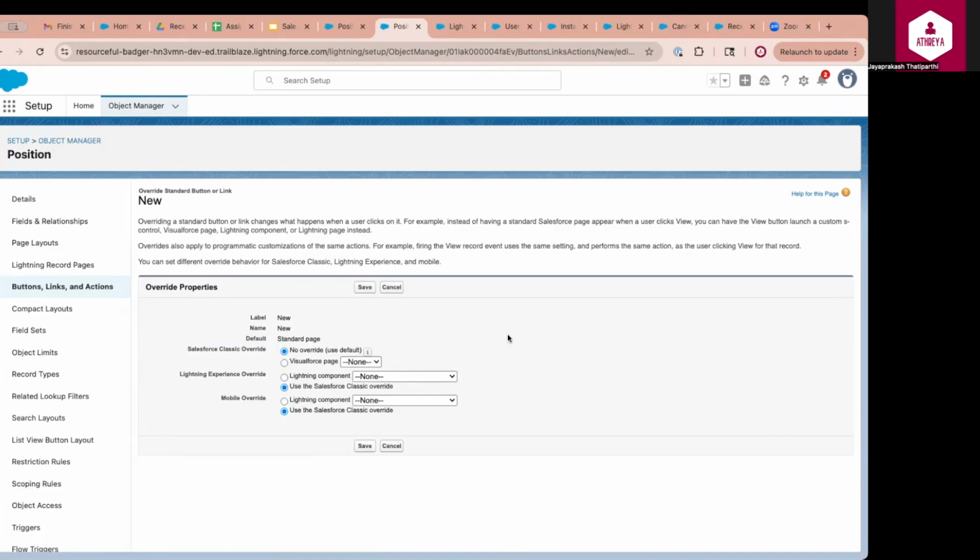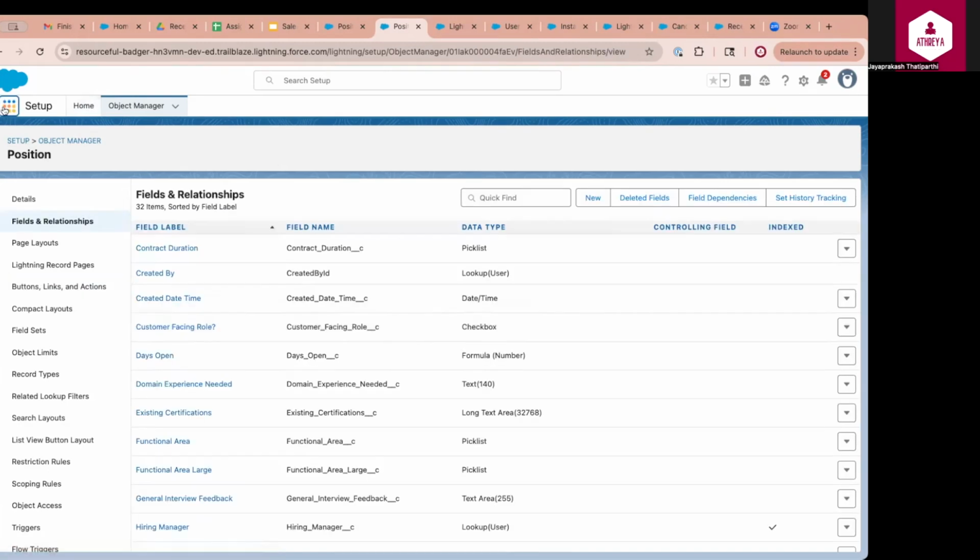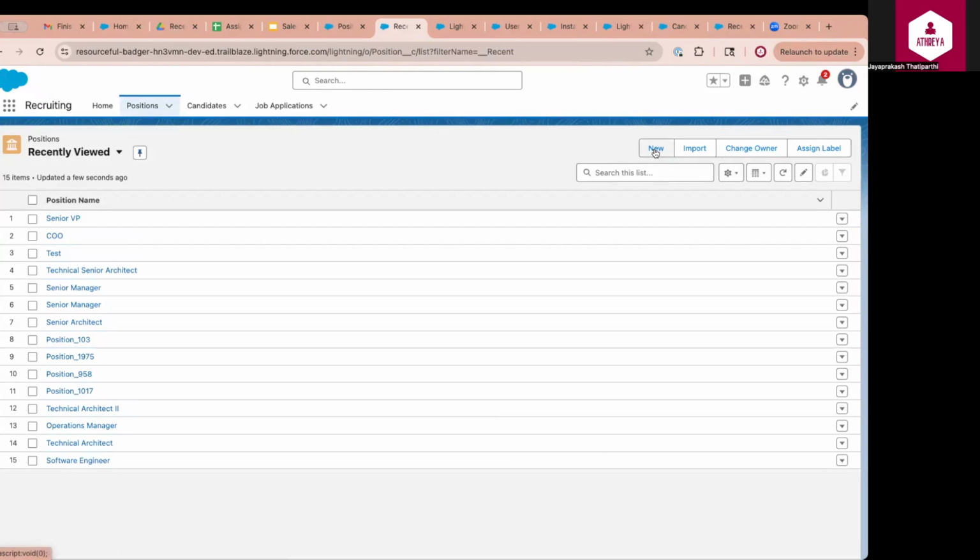You can override a standard button either with a Visualforce page or with a Lightning component. You cannot directly override a button using a Lightning Web component, but you can use the Aura component or the Lightning component. I have already created a Lightning component, so I'm just going to use that component for overriding this button. So I'll click on Lightning component, click on the drop down and select this create position action Aura. I'll click on save.